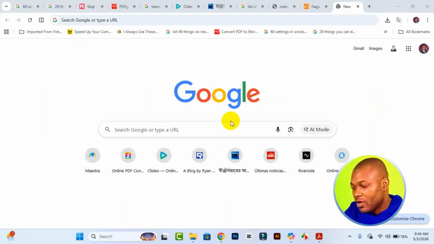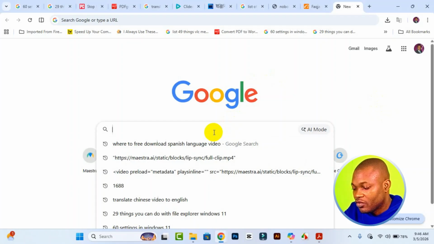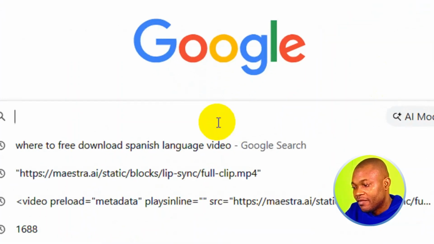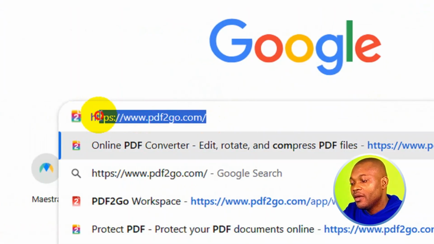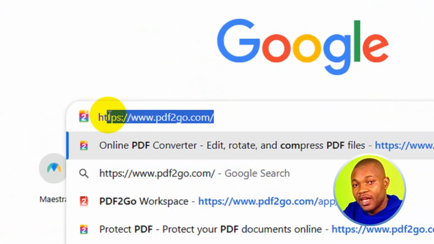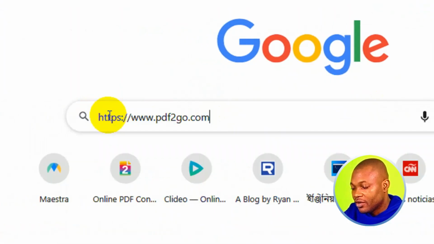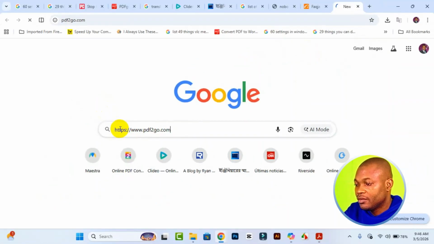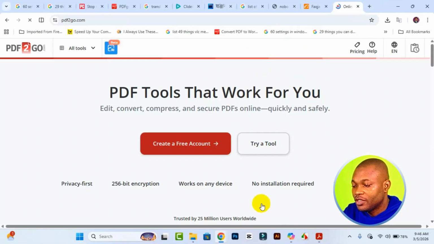Very first thing you want to do is to go ahead and open up your browser. Then you want to come to your address bar right here and visit this particular website, www.pdf2go.com. Hit enter on your keyboard. It's going to take you right here.